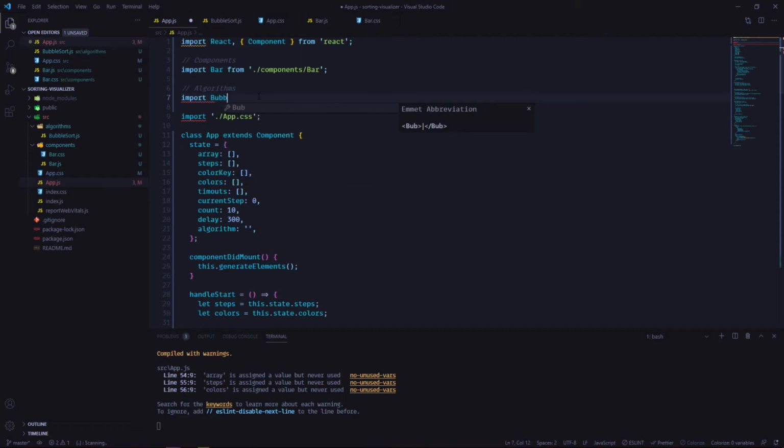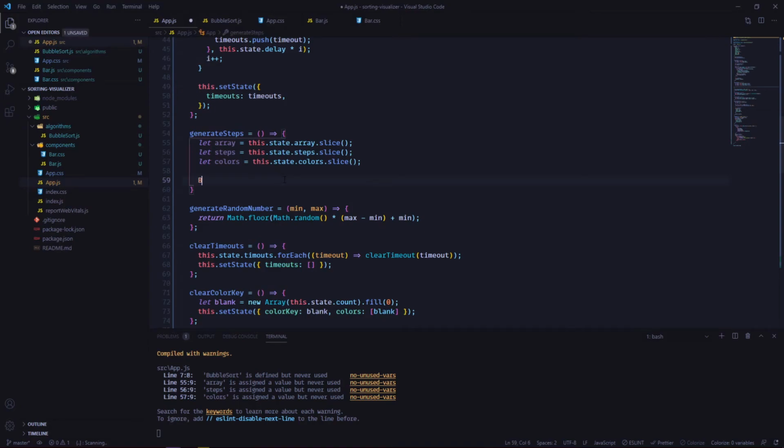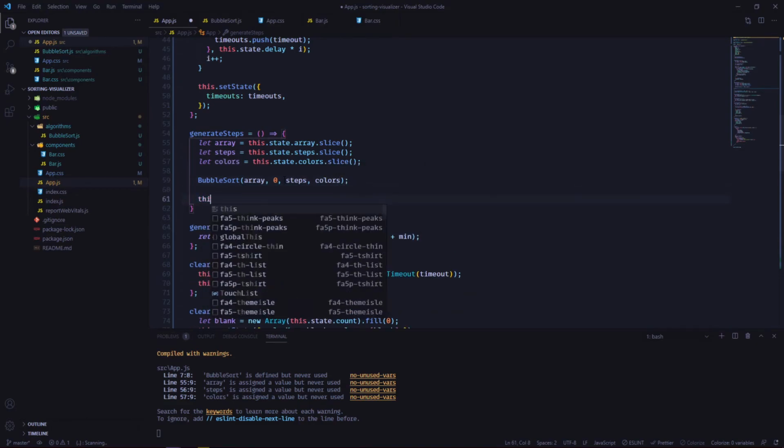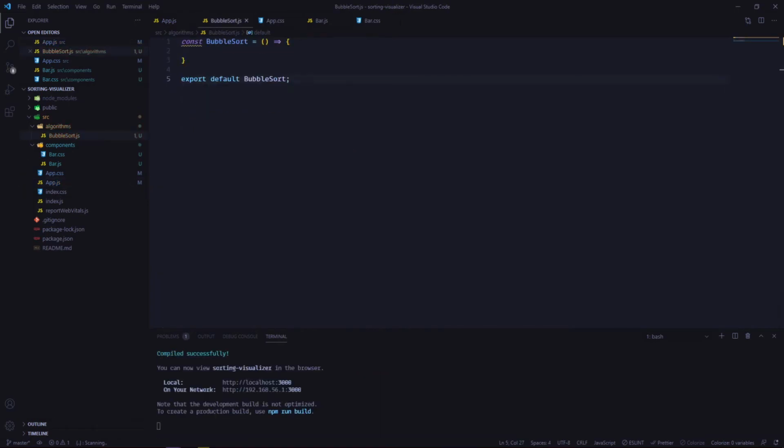Import bubble sort from ./algorithm/bubble sort. All right, so bubble sort. I'm going to pass in the array, comma, position, and then steps array, and colors array. And then let's take care of this in the bubblesort.js file.